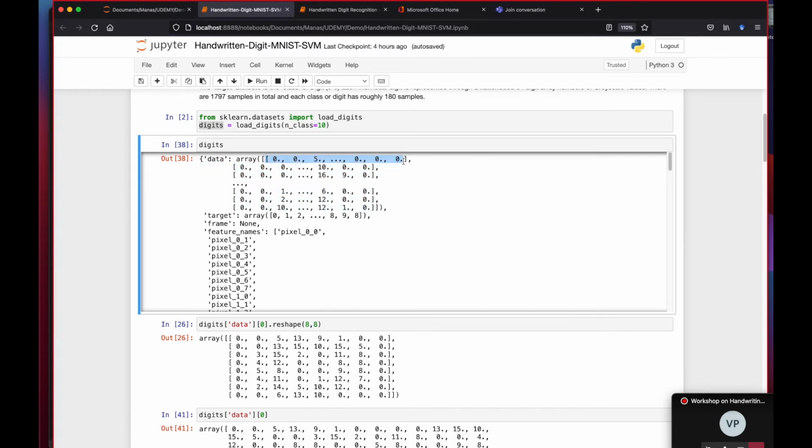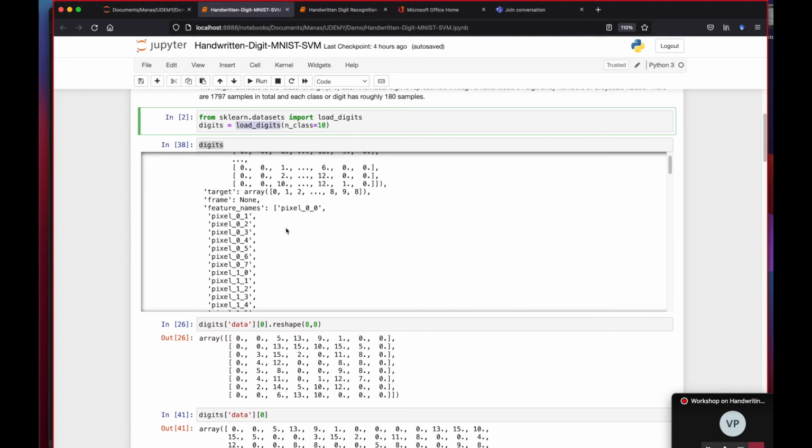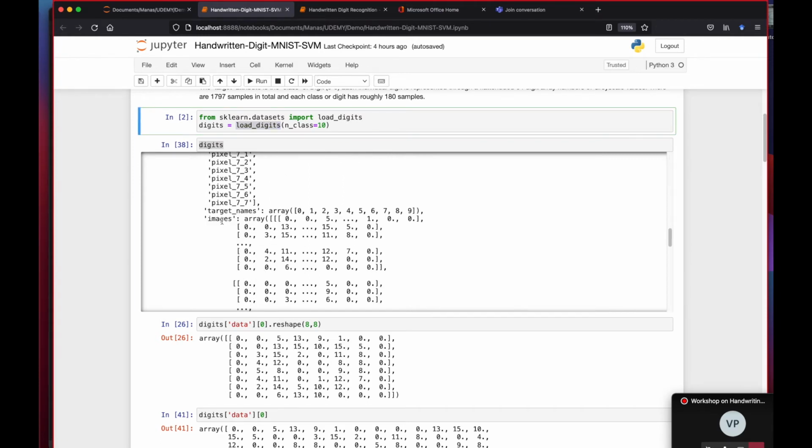Now the first array represents 0, the second array represents 1, the third array represents 2, and so on, until 9, and then it comes back to 0, 1, 2, 3, 4, etc. Then for the other keys, you need to play around a little to understand the exact structure of the digits data set, or the MNIST data set, actually, as it is called. And the third key that is important to us is the images key, which is also organized as an array of arrays.